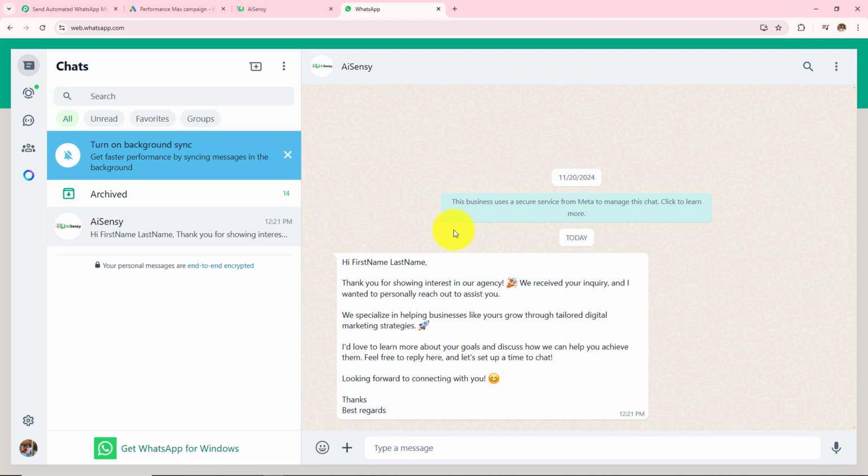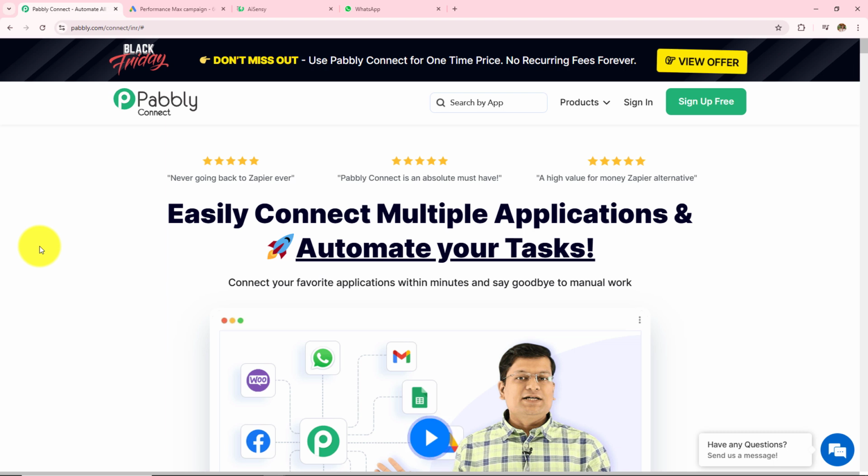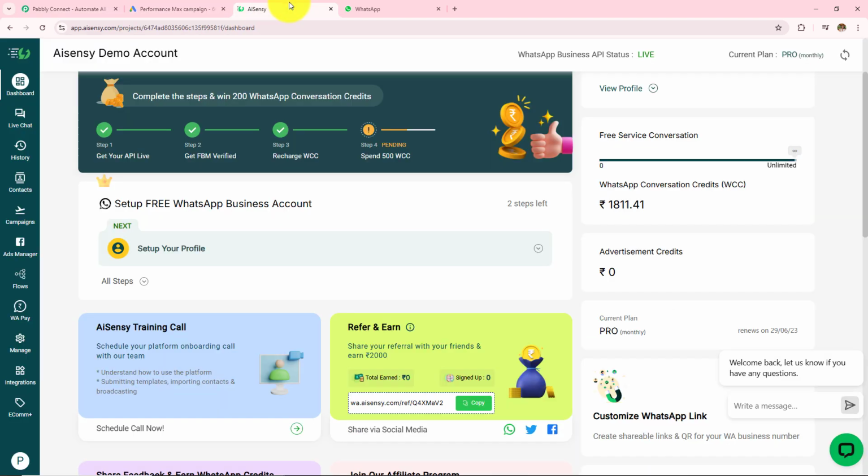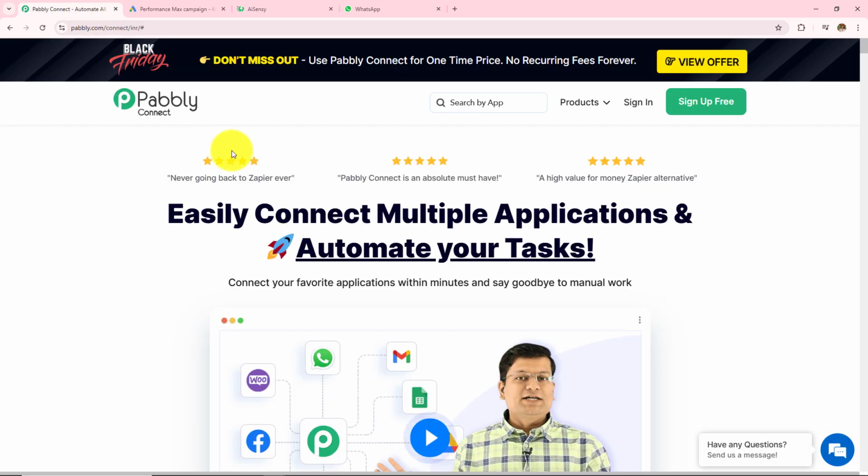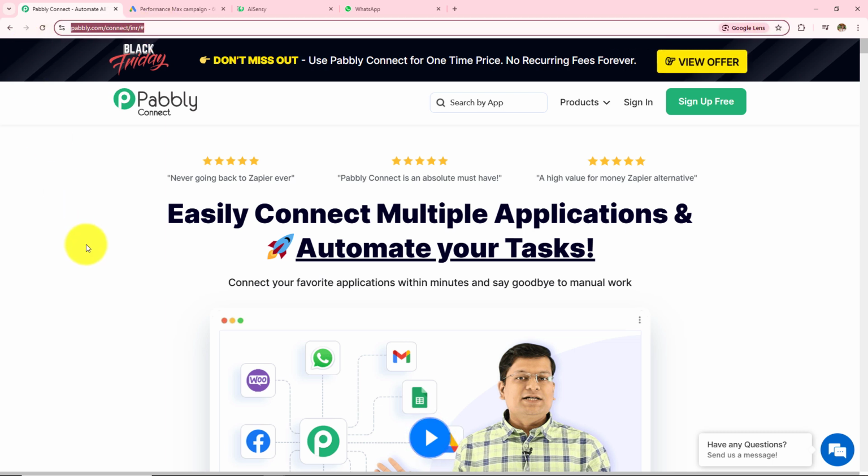So now let's start creating this automation workflow from the beginning. In this video, we are going to learn how to send automated WhatsApp message to Google Ads leads using AiSensy. For this, we are going to create automation between Google Ads and AiSensy with the help of Pabbly Connect. So this is the landing page of Pabbly, and you can visit this simply by typing pabbly.com/connect in your browser.